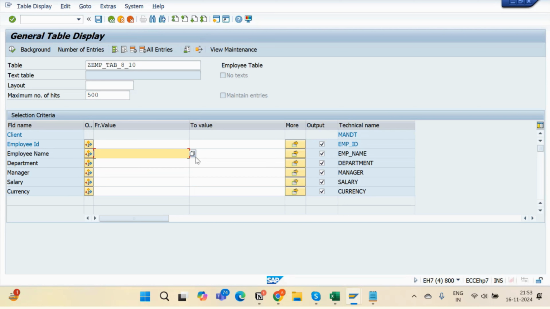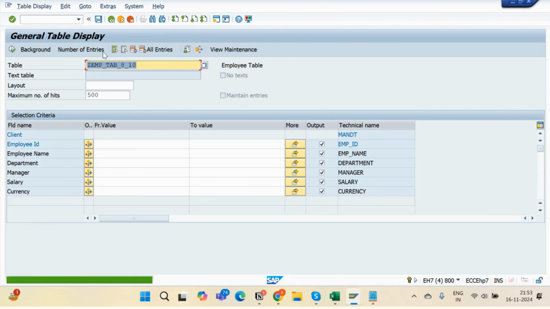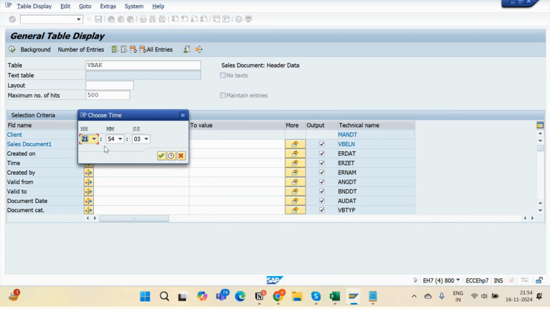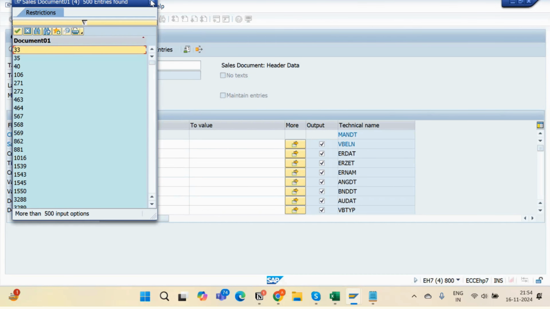What is this one? This one is F4 help, no? You are telling me that when we go for the header table, sorry, when we go for a standard table, let's say the VBAK table, let's go inside this one. Is this working? Yeah, this one is working.